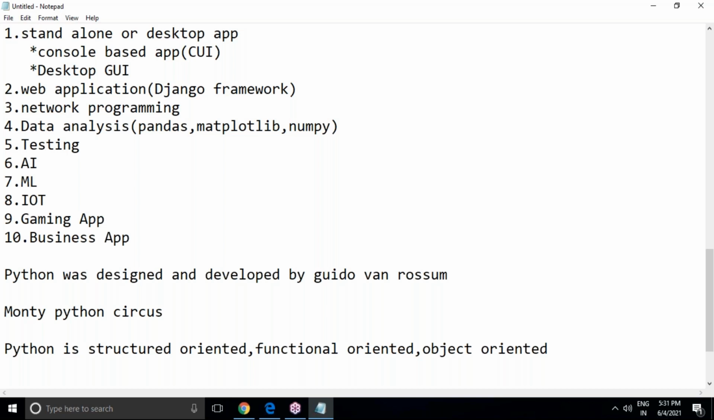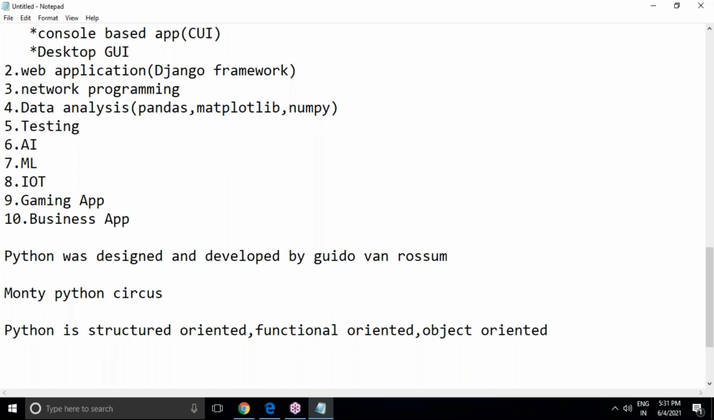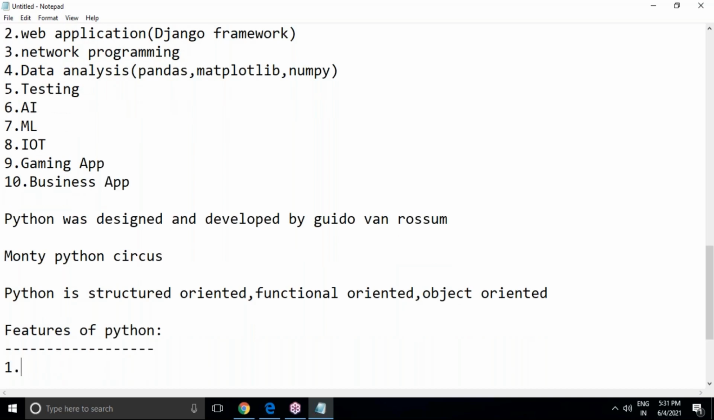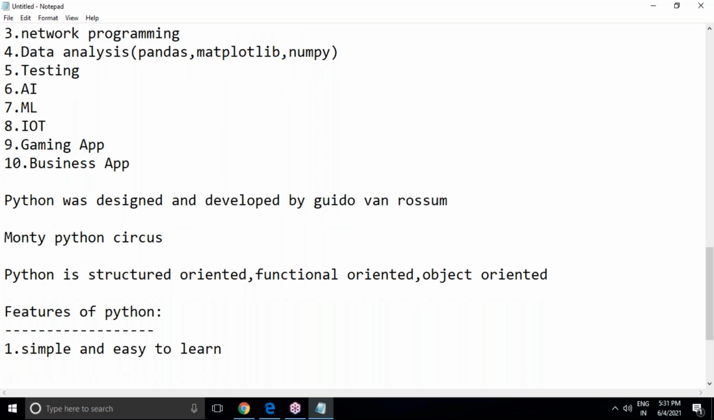Yes. Now another thing is what are the main and basic features of Python. So I would like to tell you some basic and important features. Features of Python. So what are the basic and important features? As I said, Python is simple and easy to learn. Anybody can learn Python easily because it has simple syntax and no complexity. Python is simple and easy to learn. So it's a simple programming language.